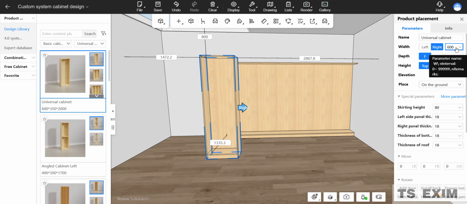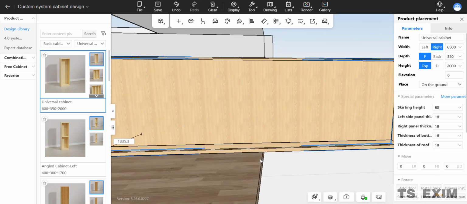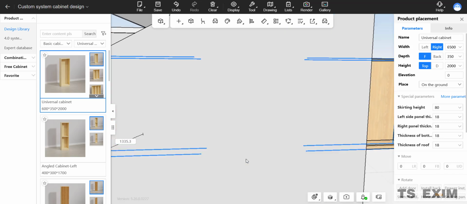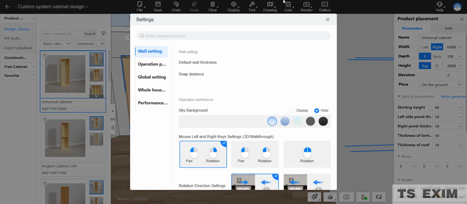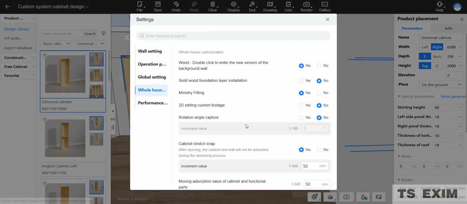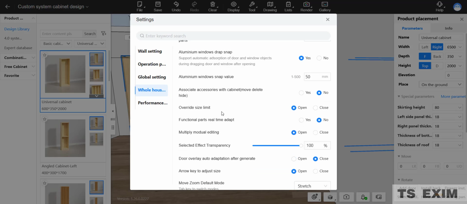Okay, so let's say here I want to put 6,500, because just now the maximum limit is 6,000, right? See, I can already extend my cabinet to 6,500. As we have changed, go to tools, settings, whole house, and then you can scroll down a bit until you see the override size limit. Alright, make it open. Right, so that's all from me.